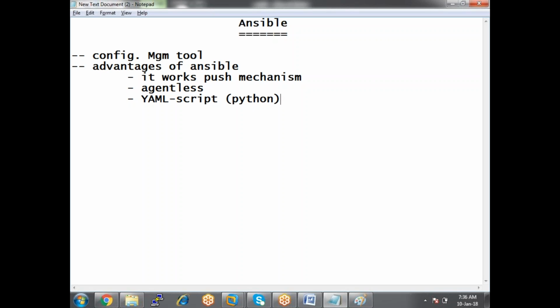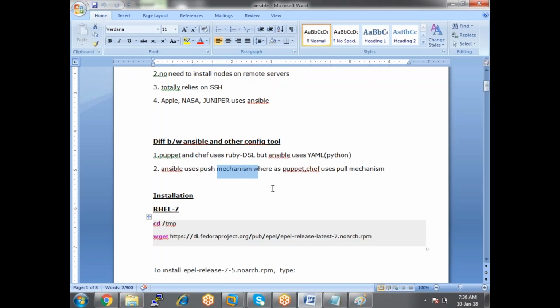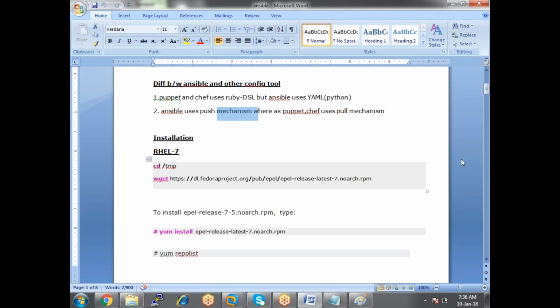In Chef, we have seen those are DSL Ruby scripts, domain specific Ruby scripts. Are they actually Ruby scripts? No, they are customized, domain specific Ruby scripts. The same way here, YAML is kind of a DSL Python, you can say. It's domain specific. So these are the major differences between Ansible and Chef.